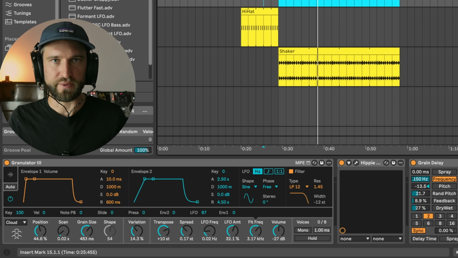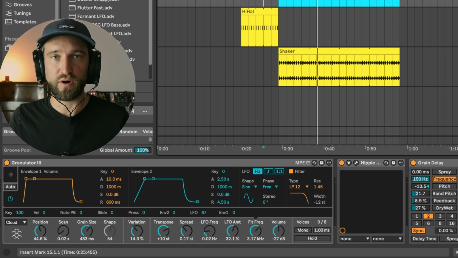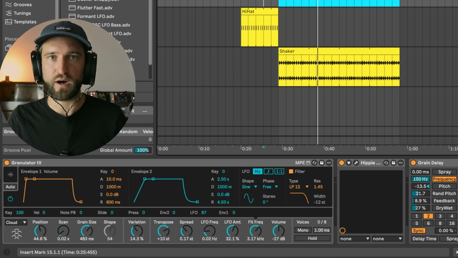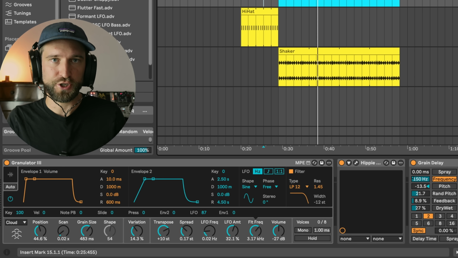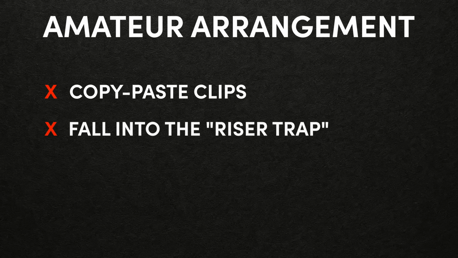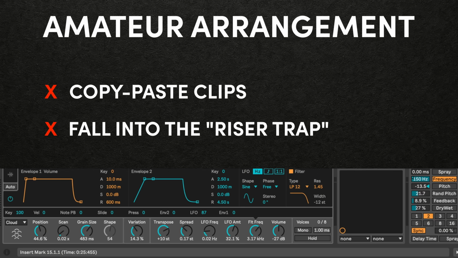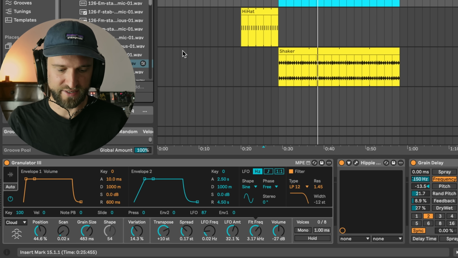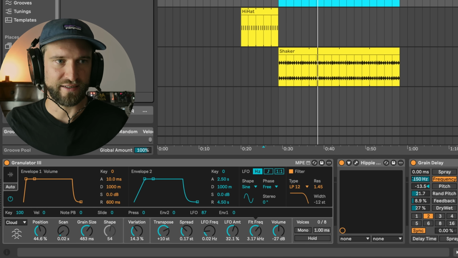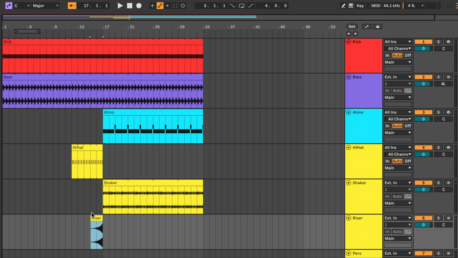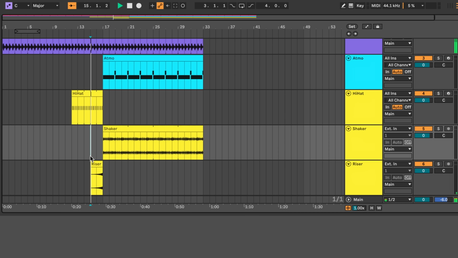But it gets even worse, because if you now apply some of the techniques that you learn in a lot of arrangement tutorials out there, you're actually deepening the issue here. So I call this the riser trap. The natural tendency of 99% of producers is to go into their samples and look for some kind of a riser. So let's try it out. Let's grab a riser, put it in here, and see if that solves the problem.